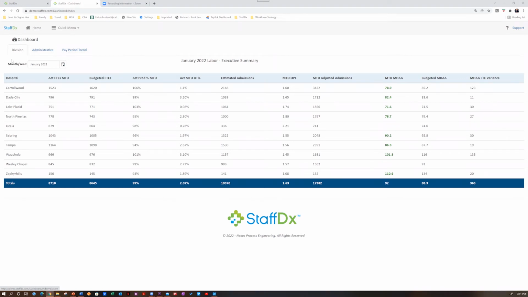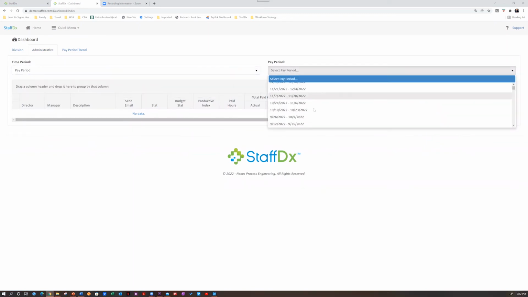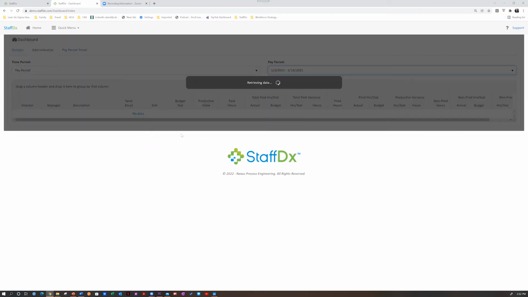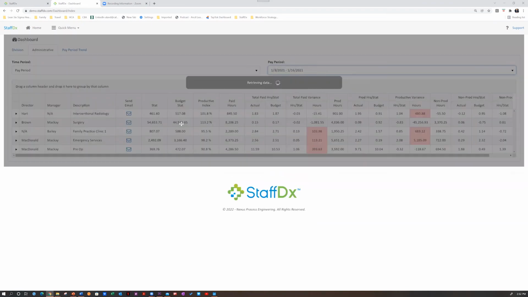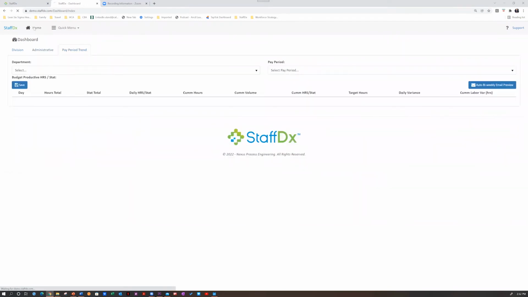So the division view is just where you look at a number of surgical centers across, say, a regional footprint or a division. The administrative view is for looking at different time periods, looking at actual performance. You know, it's select by pay period. And it paints a total productivity picture as productivity relates to cost per case, et cetera. And then the pay period trend is really for the site-specific view.